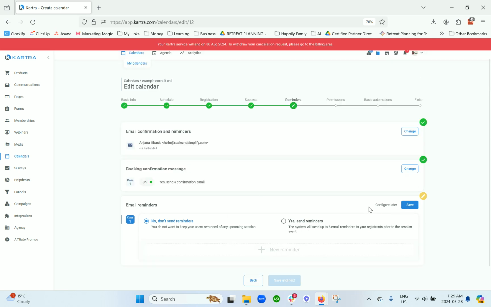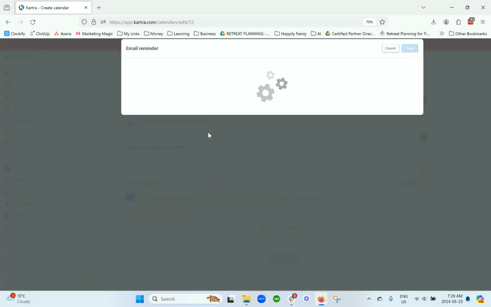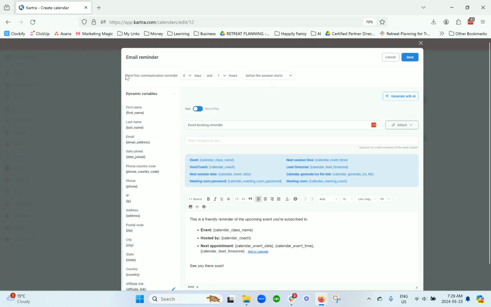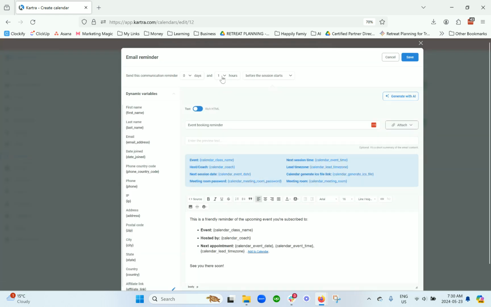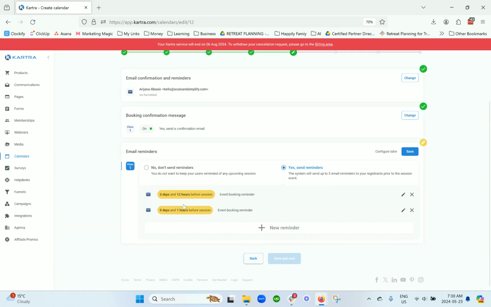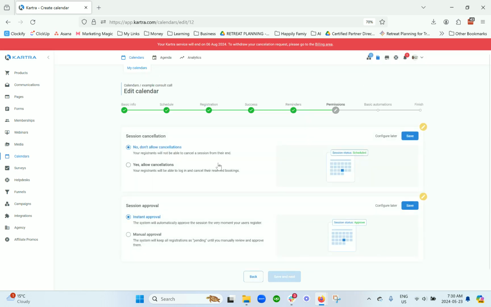Email reminders, I'm going to say yes, add reminder. And then up here, it's really important to set when you want that reminder to go out. Again, in the email editor, you can make any of the changes that you like. And then here, let's say that I want one 12 hours before the session starts, save. And then I want to add a second one that is 1 hour before the session starts. So now I've got both of these. All right, save and next.